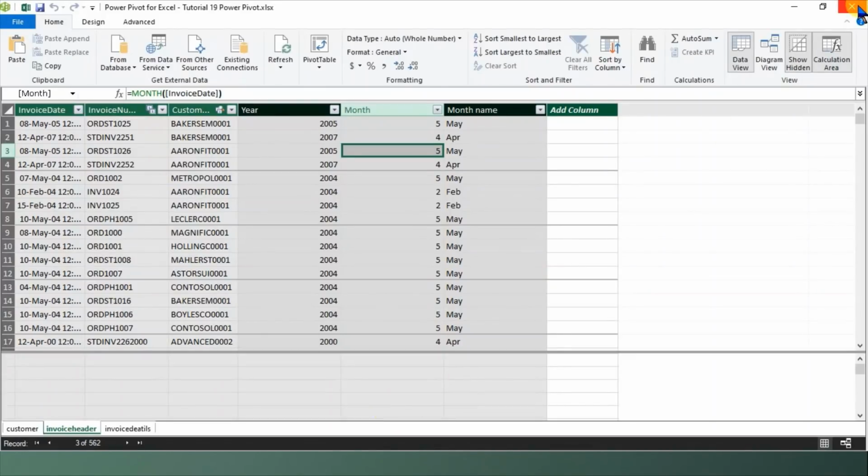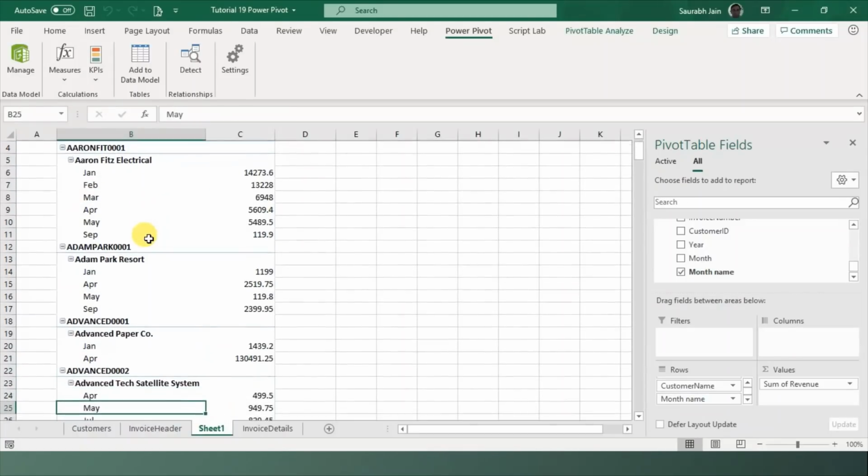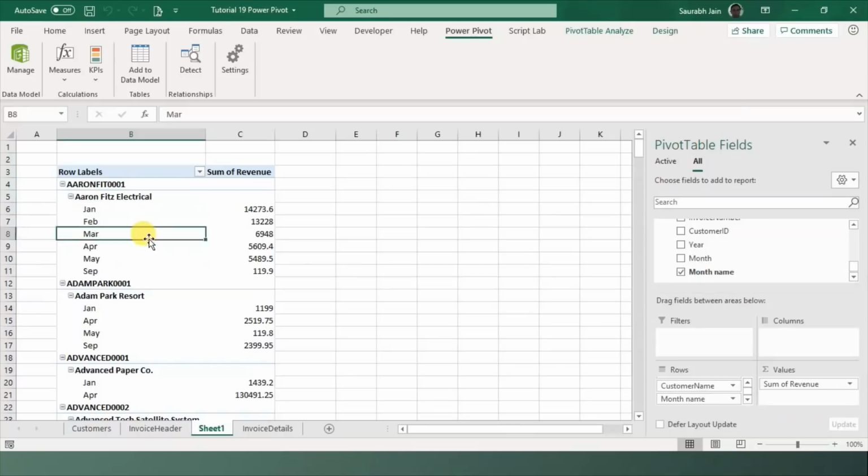So let's see. We have this now, Jan, Feb. We have all customers and we have data like this. So this is quite an interesting way of using pivot tables. With the help of Power Pivot, we have nullified VLOOKUP and lots of complex formulas, and things have become quite easy.